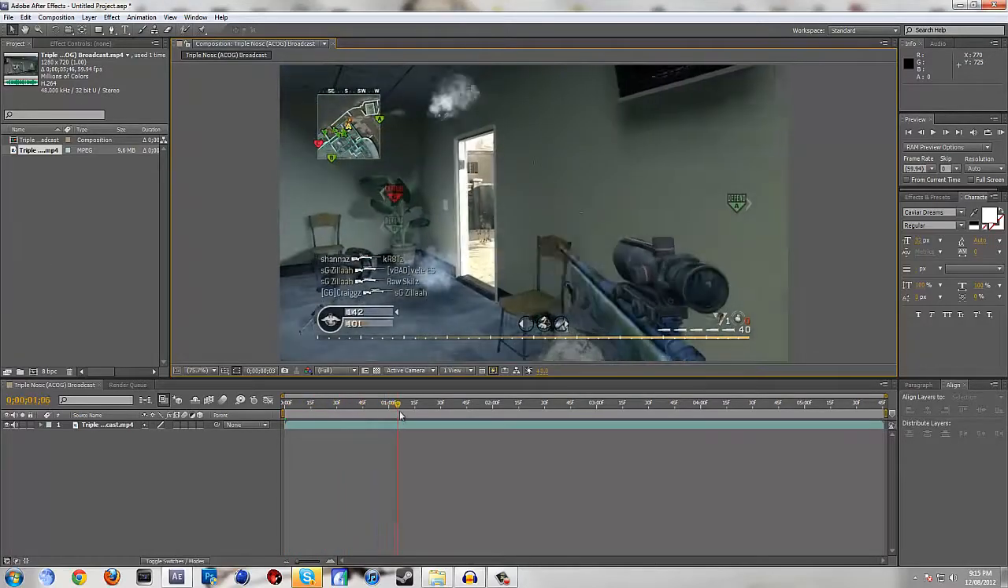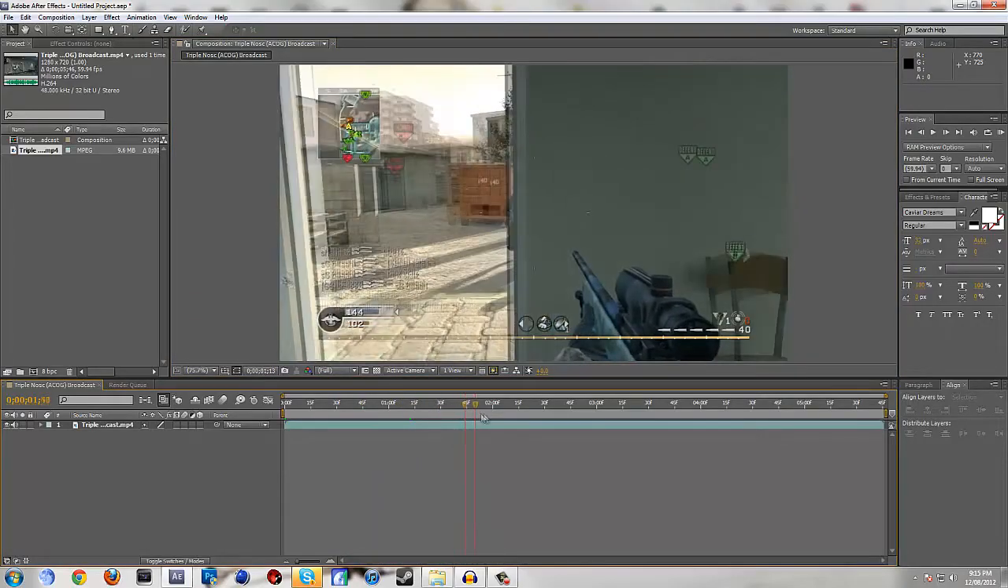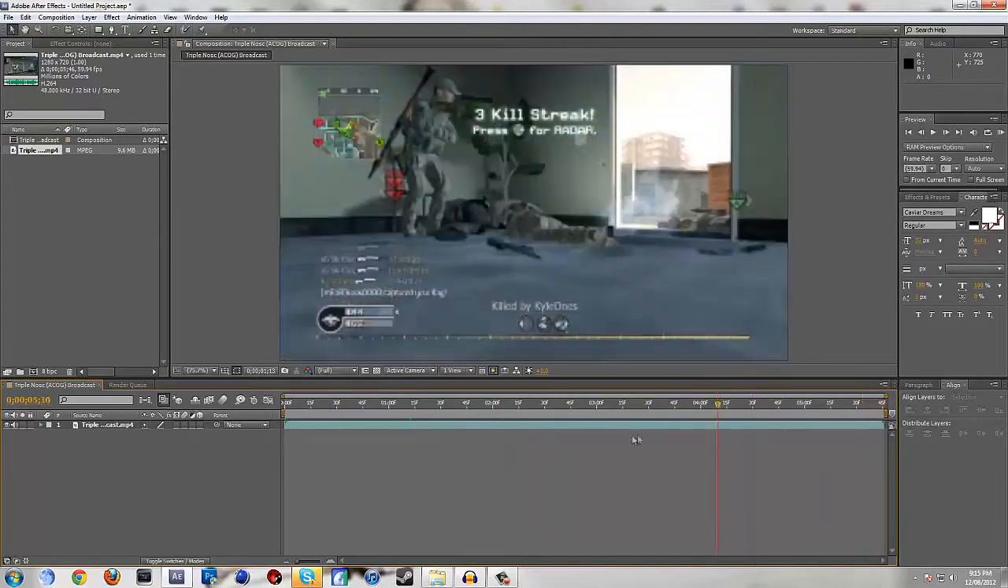Now the second thing is composition layers. In Sony Vegas, the timeline just goes on infinitely. You can just keep adding things and putting them on the back of them. In After Effects, you can't do that. The composition only goes for as long as the clip.